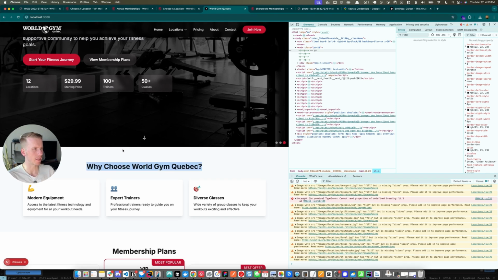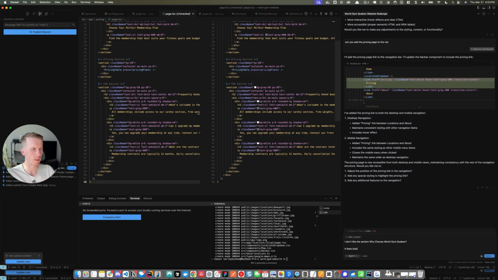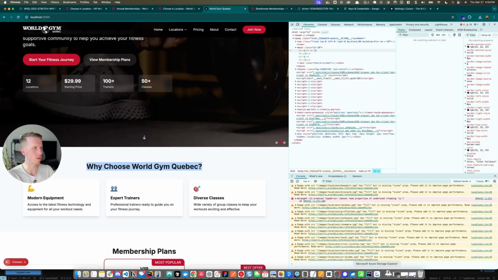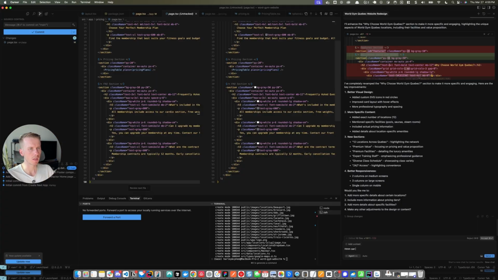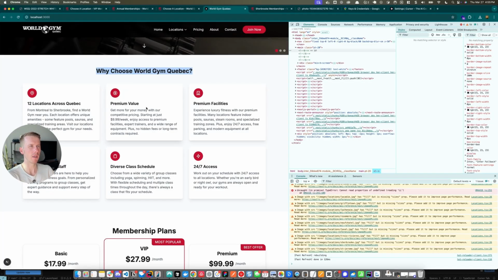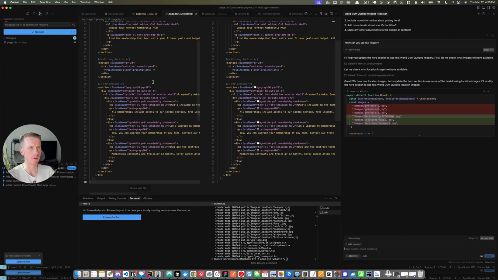Okay, I don't like this section. It feels bland. Can you make it better in facilities? They tend to have a lot of extra stuff like pools, sauna, but not at all locations. So yeah, need to sell it. Can you use real imagery? Yeah, I feel like real images might look better, but I'm not sure.